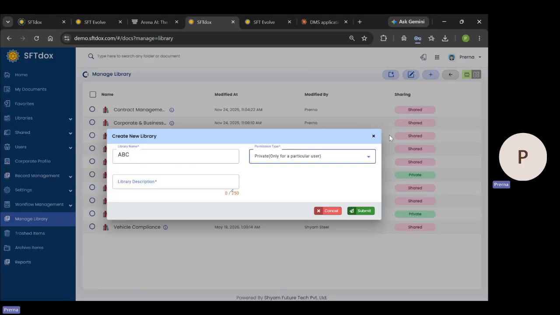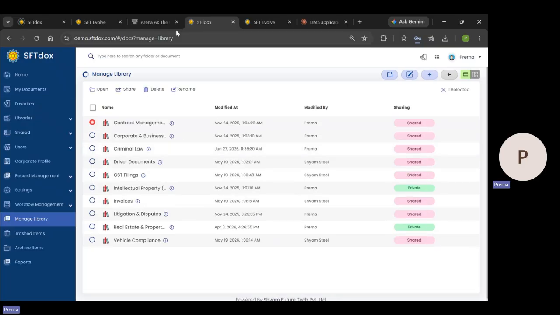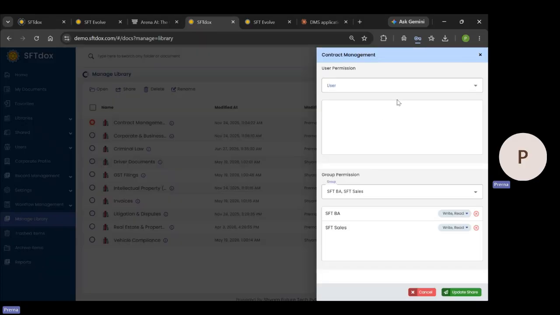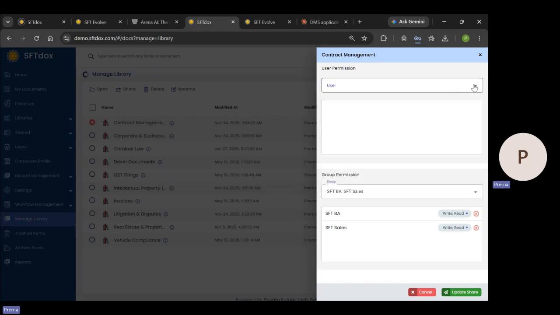Once you create a library, this is the view of the already created libraries. From here you can manage and share it. You can select the user, and with all the rights you can share the libraries directly to other users with the same types of permission. So this is where you can manage access to the created libraries.